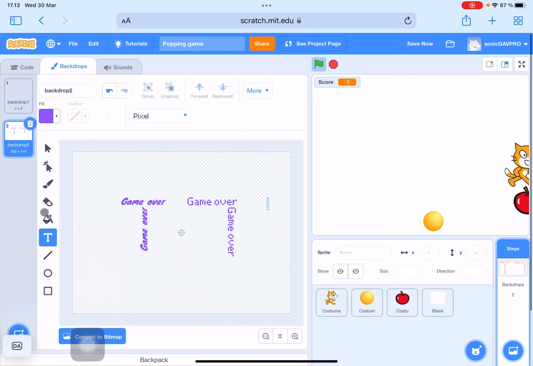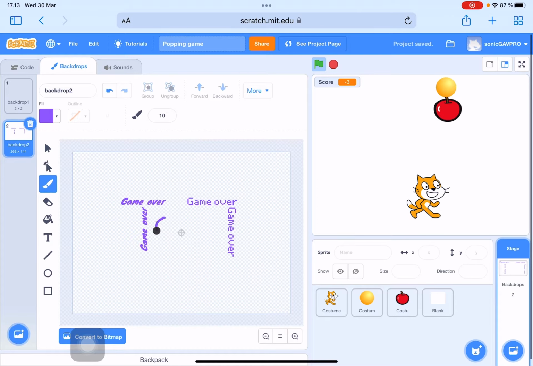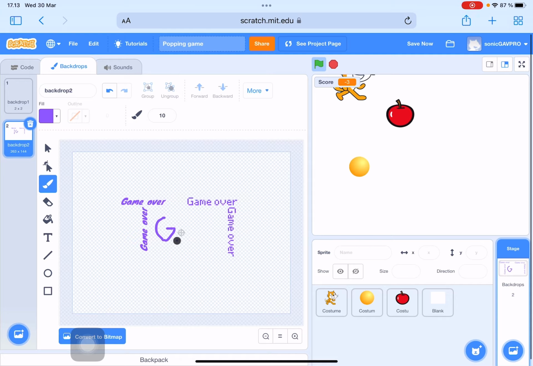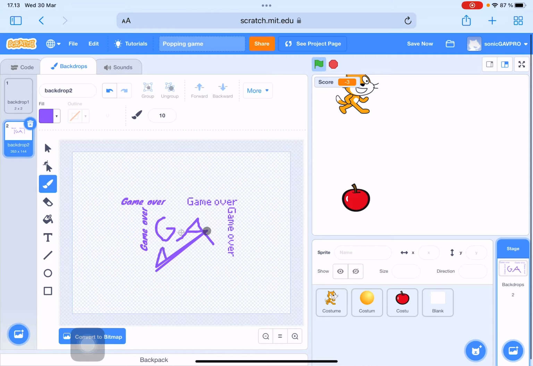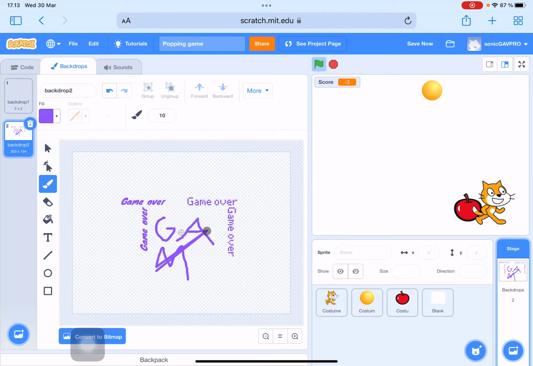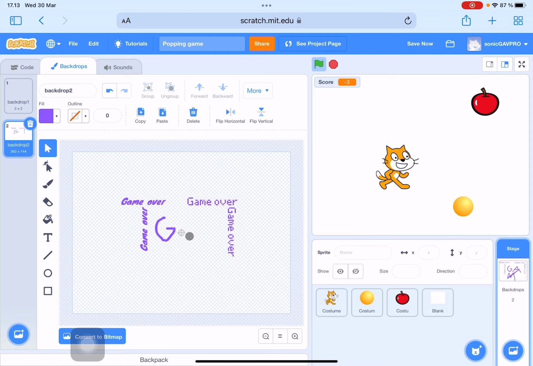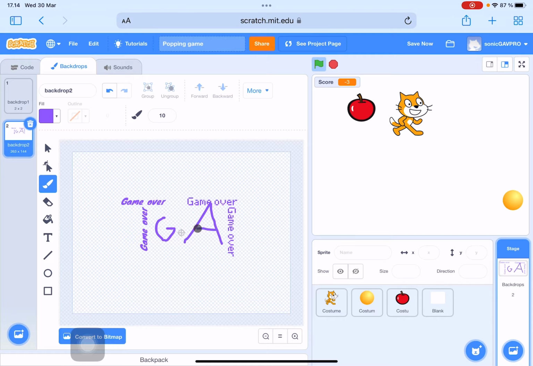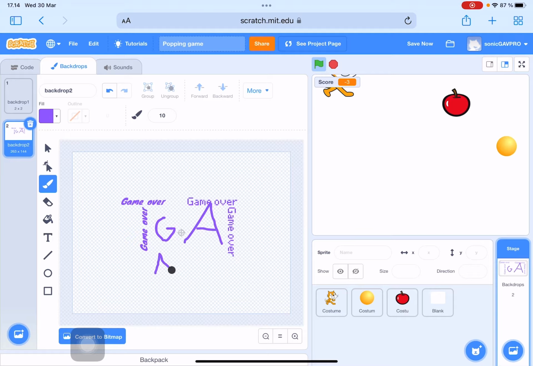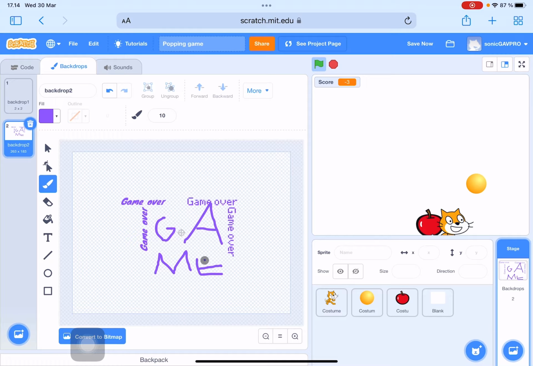Then I'll start by drawing G, A, and then M, and then an E. Oh, what's happened? Sorry, this is just my problem, so maybe you don't really need to do it, but I'm just going to game. Wow, that's a very bad A. Okay, this is starting to look like something.